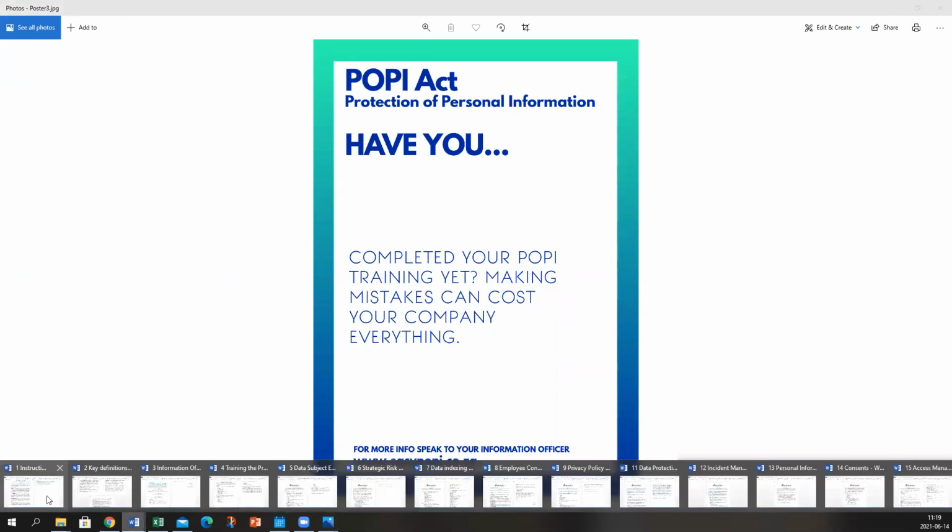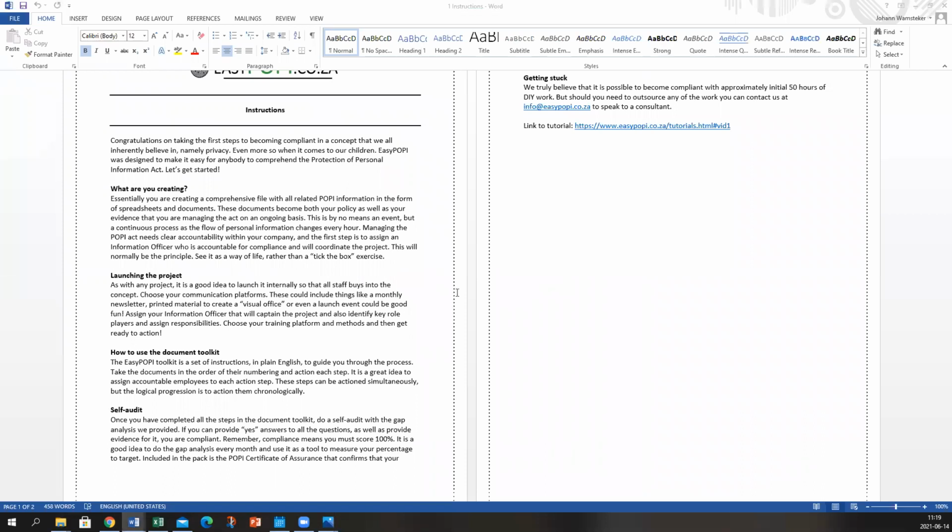While Johan is going there, basically what you're creating is a set of documents and spreadsheets that all live on a folder, which essentially becomes your policies, procedures, and your POPI manual. Launching the project, as I said, it's a good thing to launch it officially and send some emailers and some newsletters or create a visual office. And then how to use the toolkit is very simple. You go through the documents in order of numbering. So we're in document number 1 now, and then we'll move on to document 2.